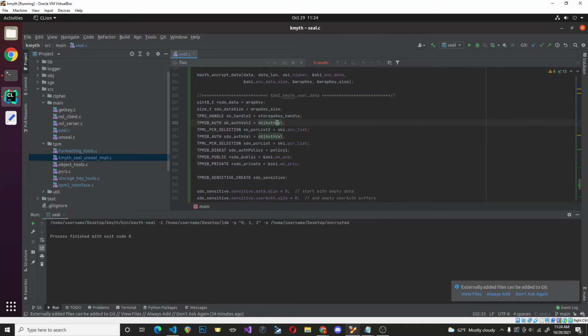Then we have the actual auth value. Both of these should be empty because we're not passing anything in. But this is the auth value for the storage key. And then this is going to be the PCR selection for the storage key. And then down here, we have SDO, which is sealed data object. I prefer to think of this as the actual wrapping key. So this is going to be the wrapping key's auth value, the wrapping key's PCR list, the wrapping key's policy. And you don't have to think of it like that, but that is how I prefer to think of it.